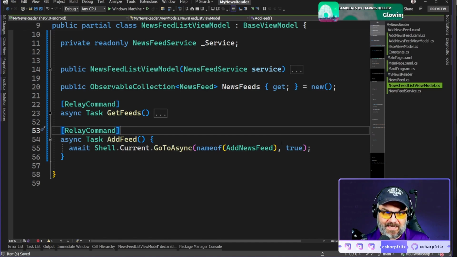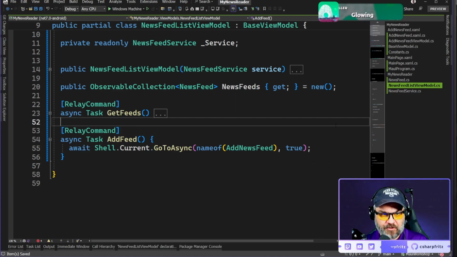That's almost it to connect up the navigation here. The last piece to do that navigation is in the app shell.